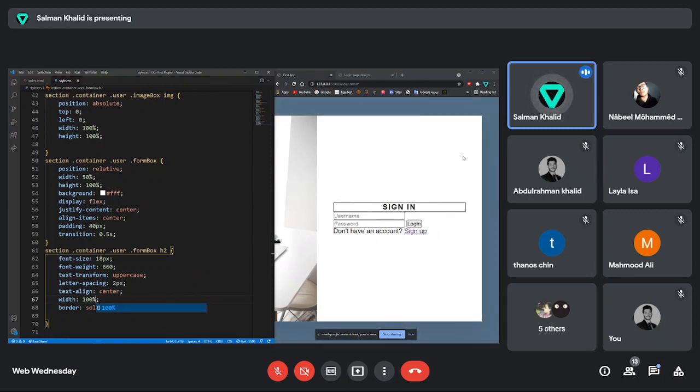So the parent here, we added padding here if you remember, 40 pixels. So the full width is from here to here, and you want text align to be center. Let's remove the border because we don't want the border anymore. We were just putting it to explain the point.